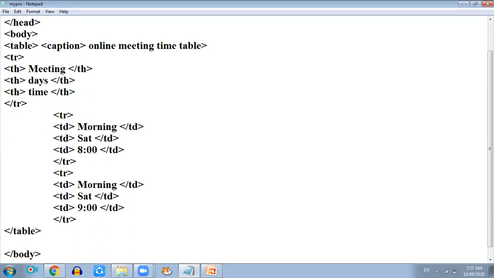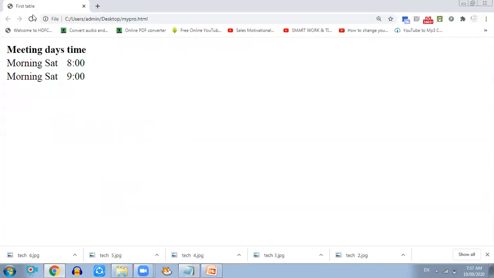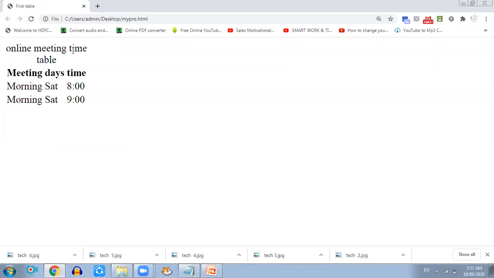Okay, we have added the caption over here and we are going to close the caption. Why do we use this caption option? To give a title to the table. Let's save and do a refresh. Now see this online meeting timetable. This is the title of our table, and here the table starts next to that. But now the thing is, it appears like simple text. There is no box around it. So how can we get it? That we will learn. Okay.